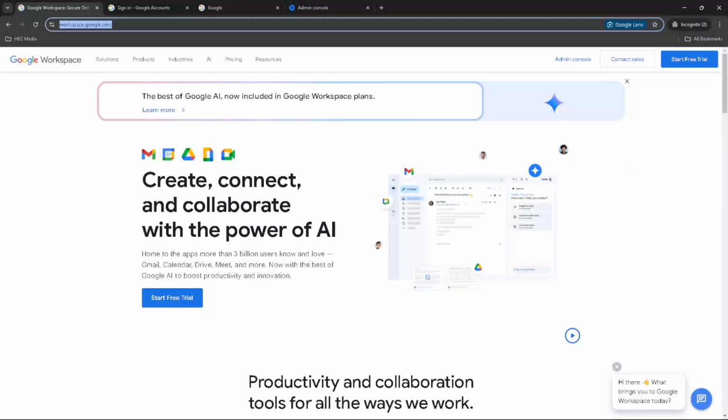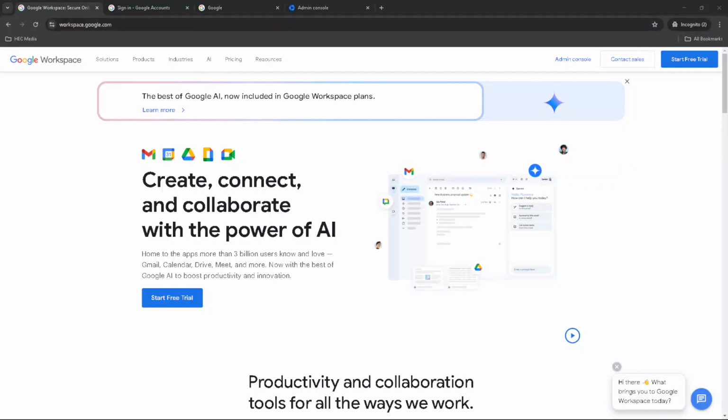In today's video, I'm going to teach you how to make Google Books visible in Google Workspace. If you're looking to integrate Google Books with your Workspace tools, you're in the right place. This process will only take about 5 minutes, so let's get started.